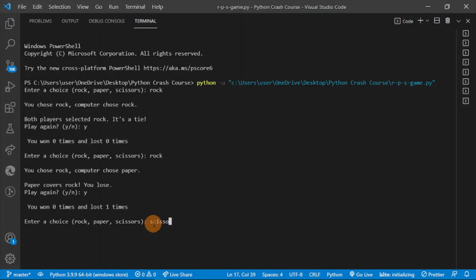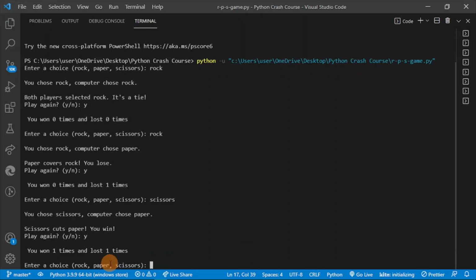Okay, scissors. So it says you choose scissors, computer chose paper. Scissors cuts paper, you win. So let's try this one more time, one last time, and then print out you won one and lost one.